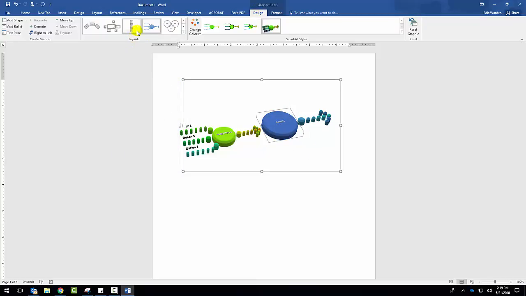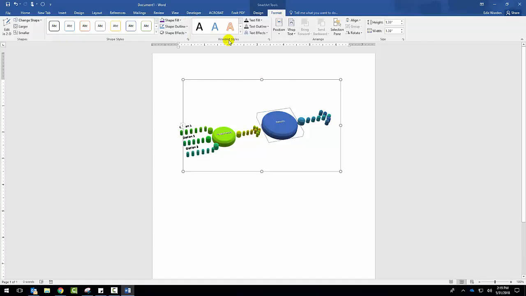And again, I may not like the color. I can actually come in here and go to Format, and I can actually change the color of the shape. I don't have to change the color of the whole chart. I can just change the color of the one shape if that's what I choose to do.